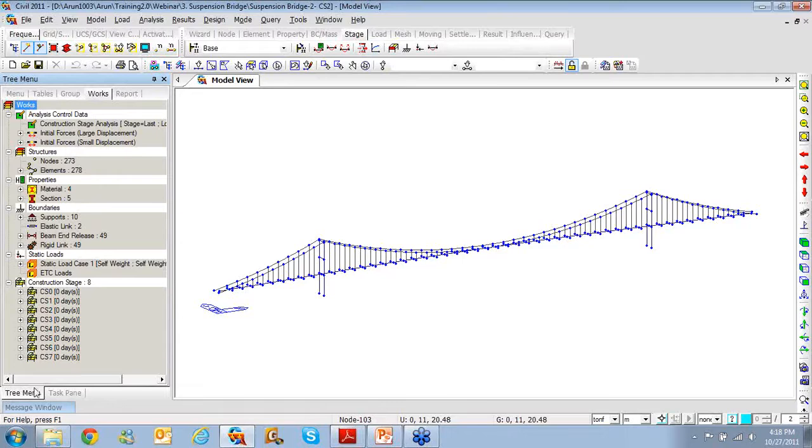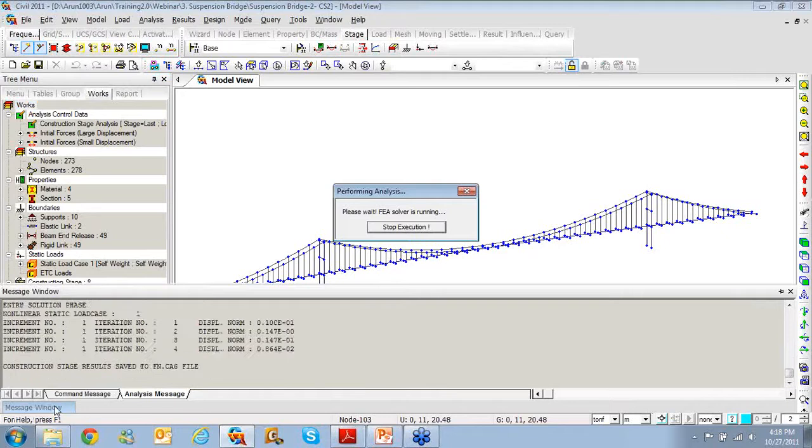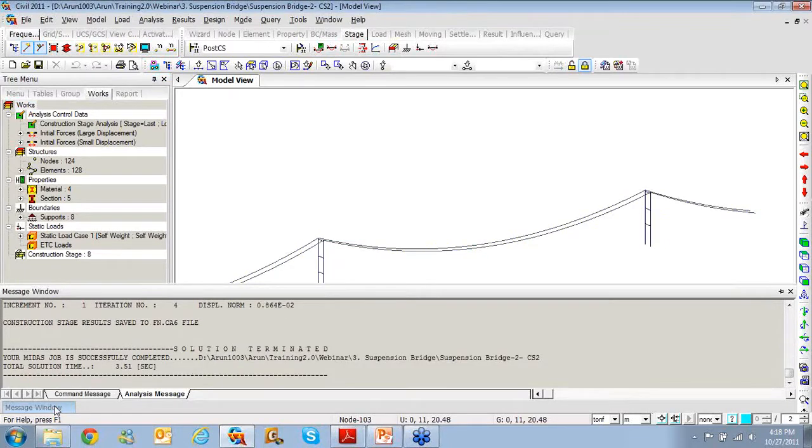Okay, I'll rerun the analysis for this file as well. And you can see under the message window the analysis being performed, and the analysis takes roughly 4 seconds for this backward construction stage nonlinear analysis. So you can appreciate the speed of the engine.